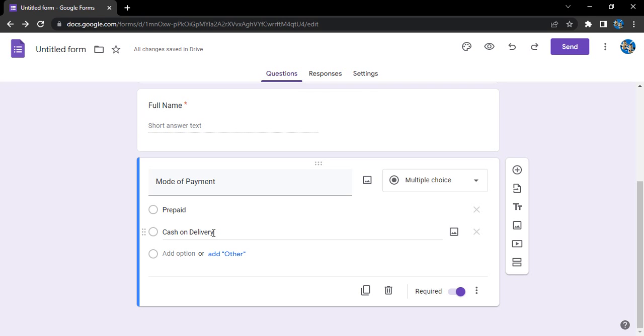So this is what I want to do. If they have selected option 1, prepaid, I want to show them an image. If they have selected cash on delivery, I want them to enter some text. So for the customers who have selected prepaid, I'm not going to show them this OTP thing, and for the customers who have selected cash on delivery, I don't want to show my QR code or the bank details, right? So how am I going to proceed with this kind of thing?